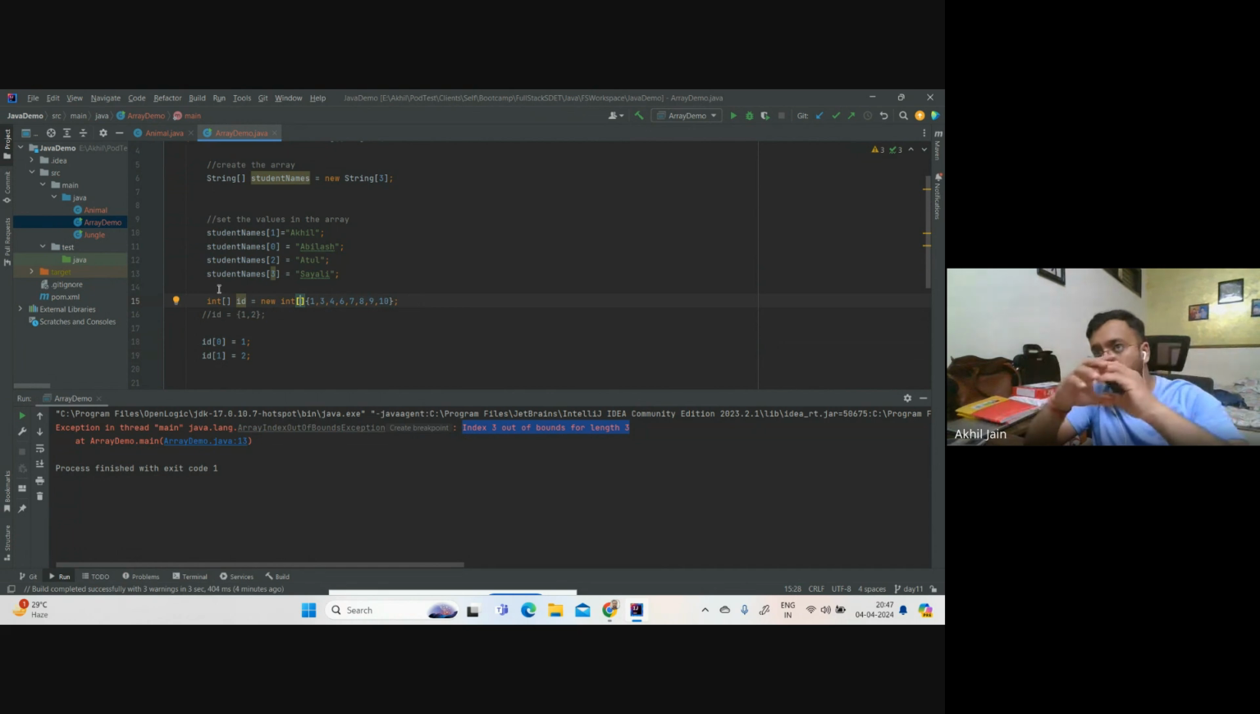So this is about arrays. This is what arrays are. This is how arrays look. This is how you declare an array. This is how you initialize an array. This is how you get the values from the array. Okay, I think we are good for today.